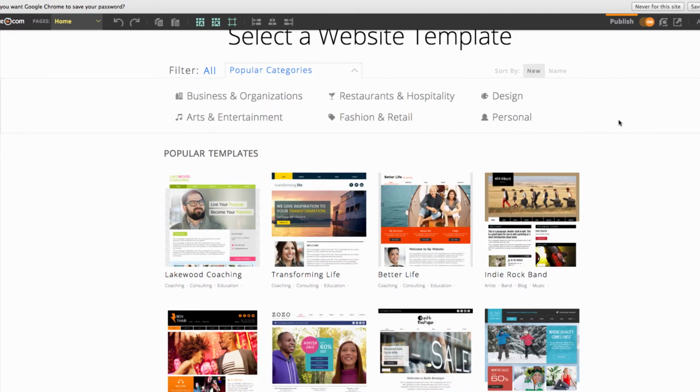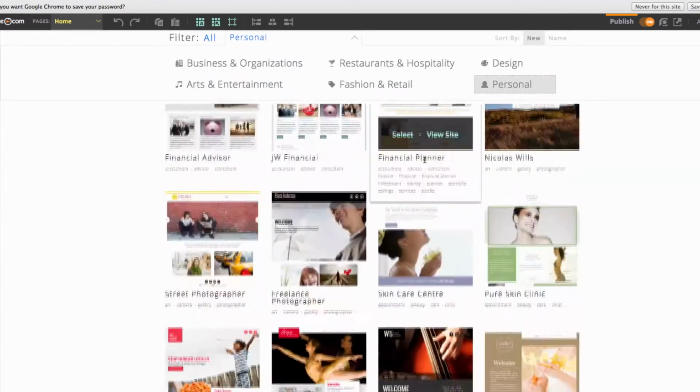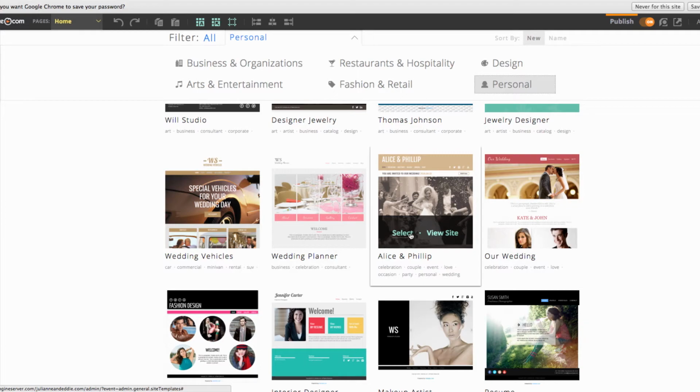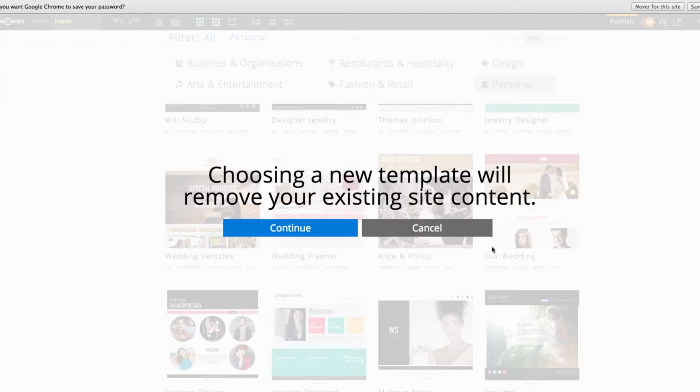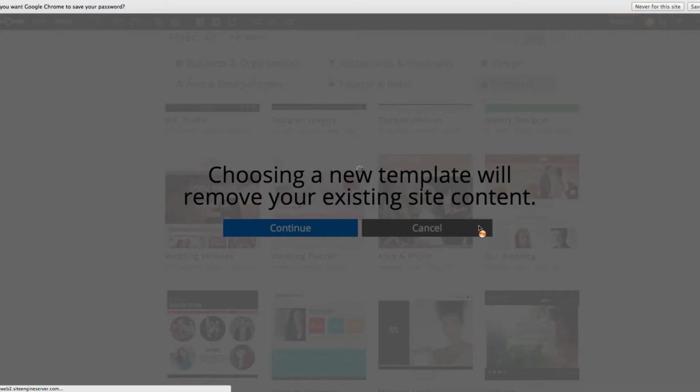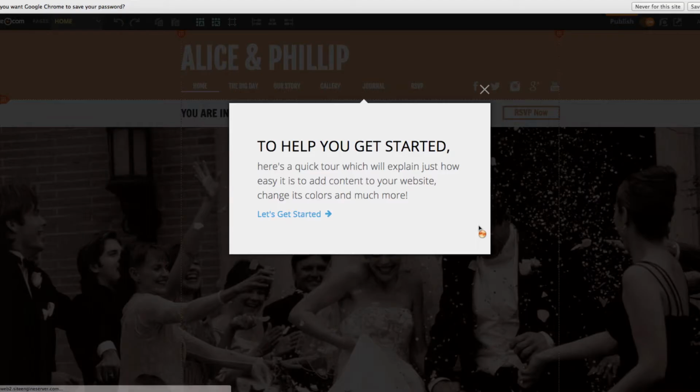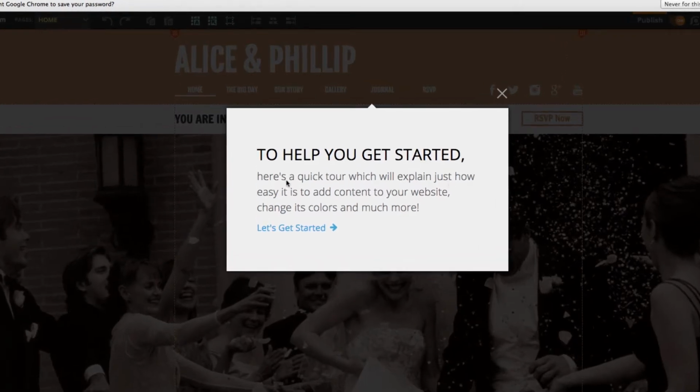So this is the template library, and this is the first decision you'll make when editing your website. Here you can choose from a variety of pre-made templates and sort through specific categories such as newest or most popular. Because we're creating a wedding website, we'll be choosing a wedding template, so I'll look for one that fits my needs. This one looks good, so I can go ahead and click Select. And we'll be greeted with a quick tour just to help us get started, so I'll walk you through that.